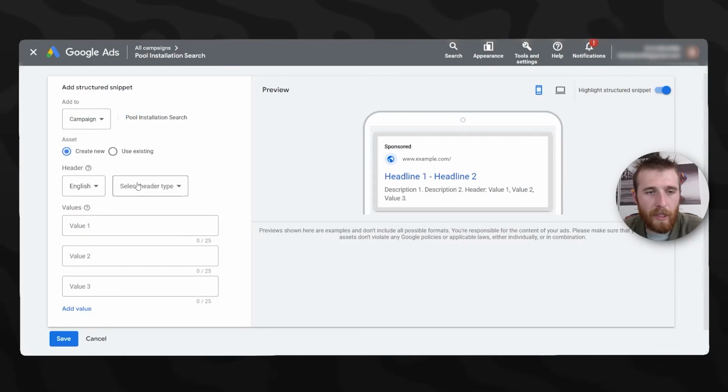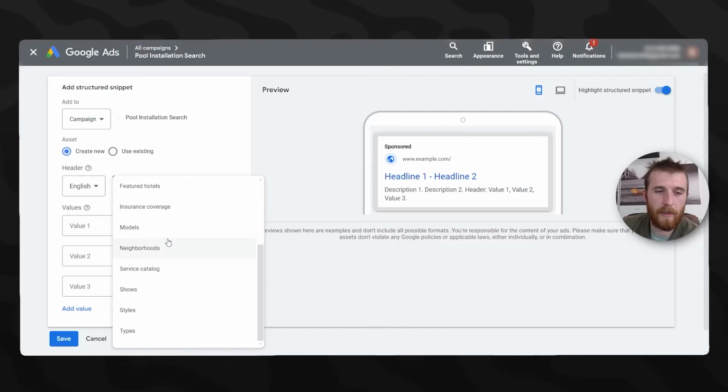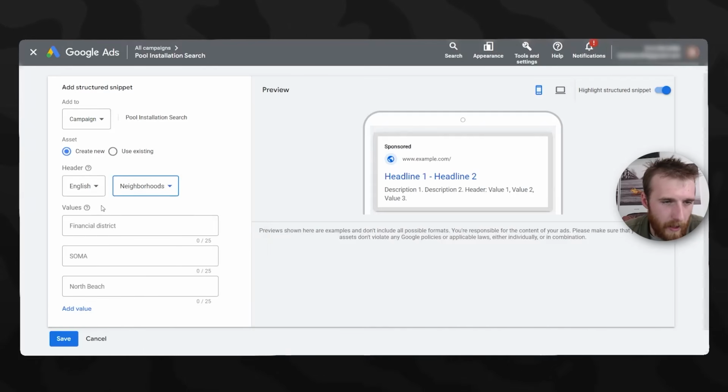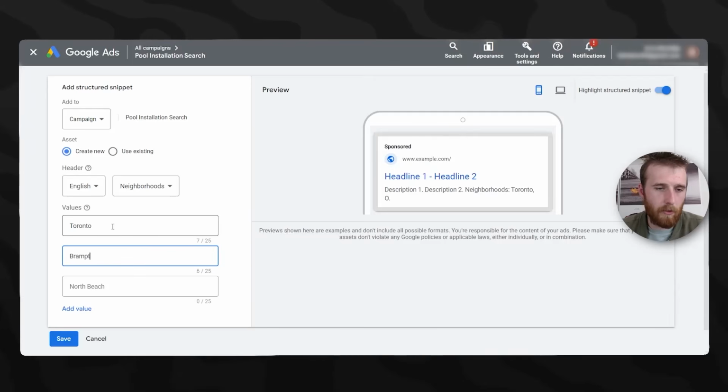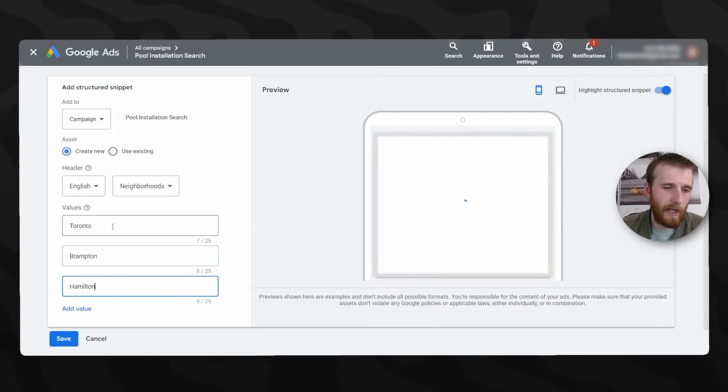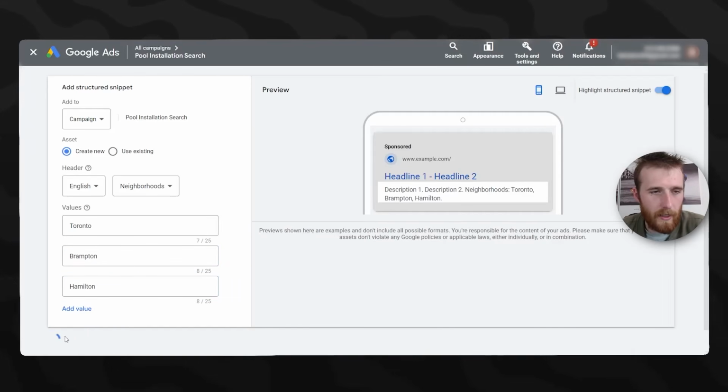Normally you want to add 2 different types of these. This allows Google to essentially circulate all of them, and it just makes it a lot better. Just more options for Google to A/B test with. Neighborhoods, you could do Toronto, Ottawa, or you know what, Brampton, Hamilton. And then just list all your cities and hit save and you're good to go.